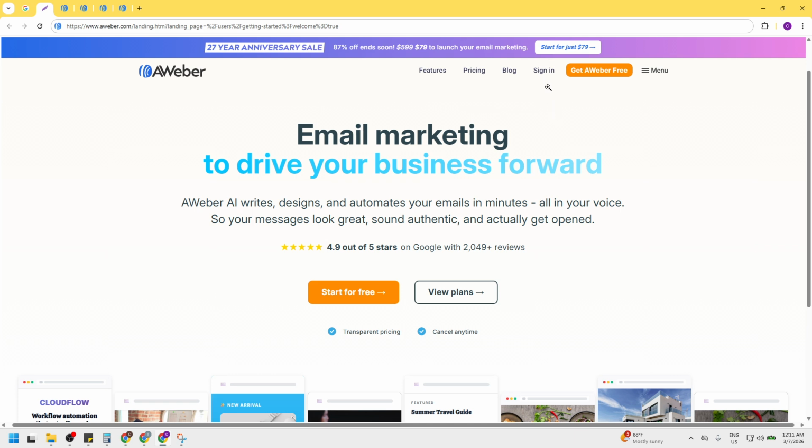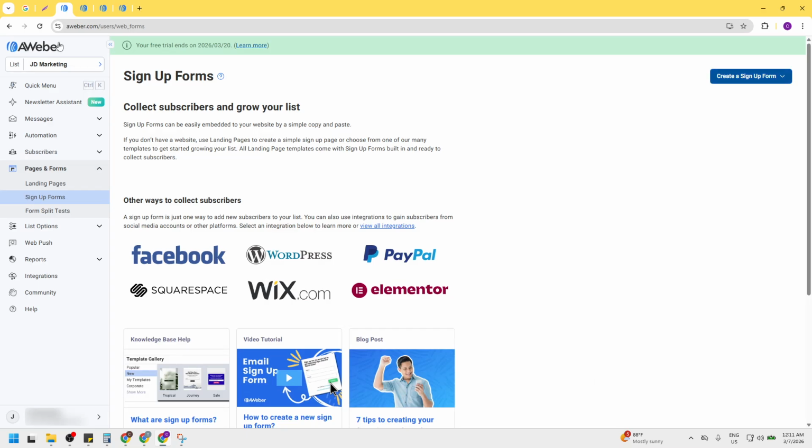Once you're in, look at the top navigation and click the Pages and Forms tab. This is your workspace for creating and managing forms and landing pages. From there, select Sign Up Forms so you're focused specifically on opt-in forms for your list. Click the Create a Sign-up Form button.